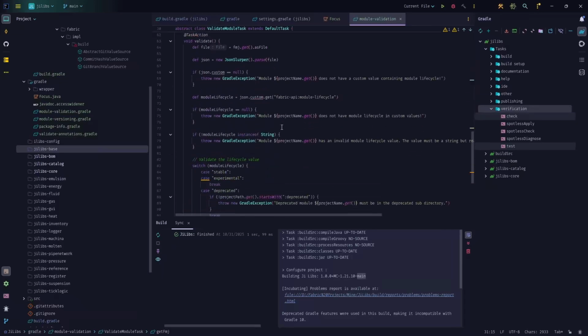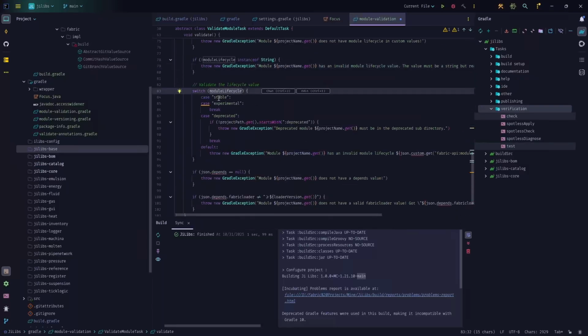Okay, I would change it a little bit, and for the time being, I will convert it to glibs. I may drop this, honestly. So let's see, module lifecycle instance of a screen has an invalid module lifecycle value. The value must be a string, but it reads whatever. Then switch back on the values. You have stable, experimental, or deprecated. If it's stable or experimental, break, go out. If it's deprecated, then if the project is not started with deprecated name, then it will yell at us that, hey, the project must be marked as deprecated in the name, and breaks out. Otherwise, there is something wrong here again.